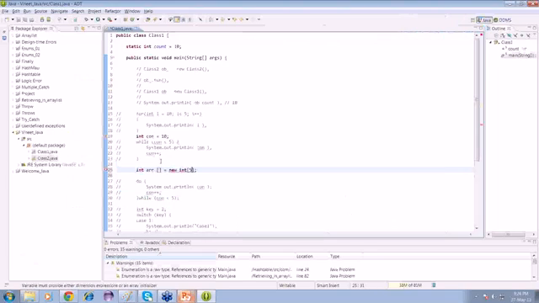Within the square brackets, give the size of the array, that means how many elements will this array store. So you have given the size of the array 5, so 5 elements can be stored. The value will be of type integer, and the name of the array is ARR.